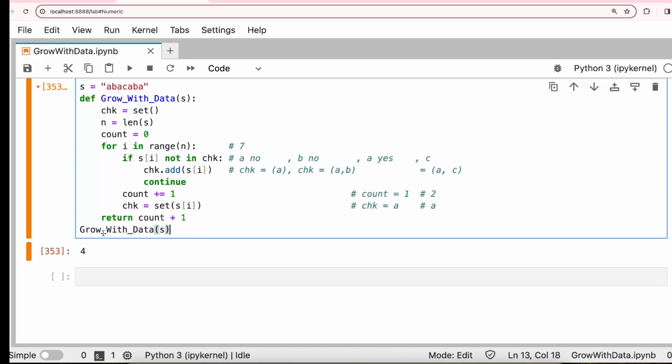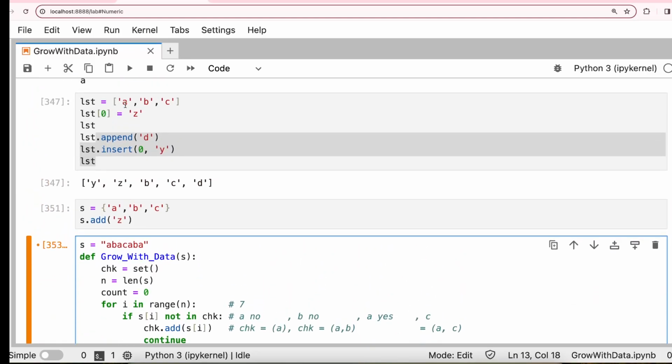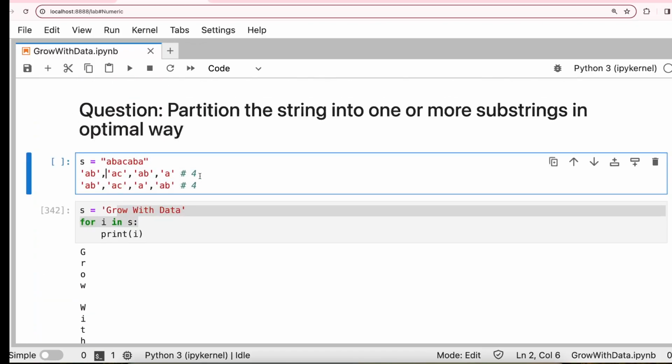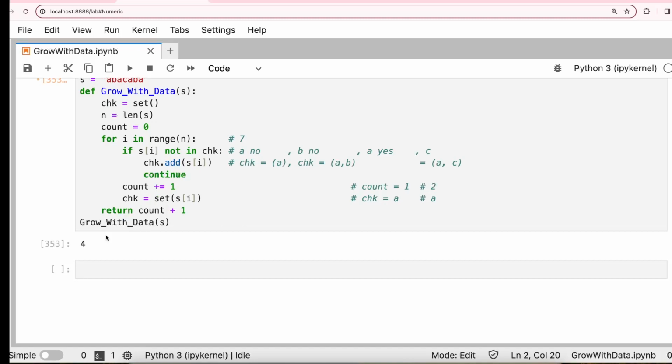So here we get only the count, right? So how many subsets we can create. So we saw AB, A, AB, AC, AB, and A, 4, right? So we get the count.